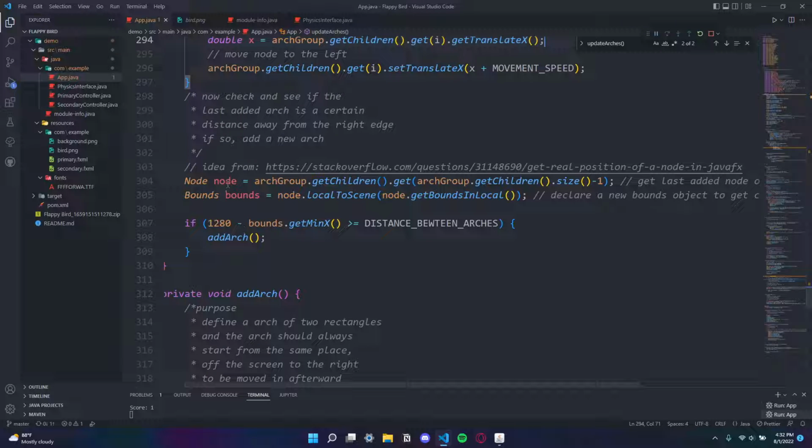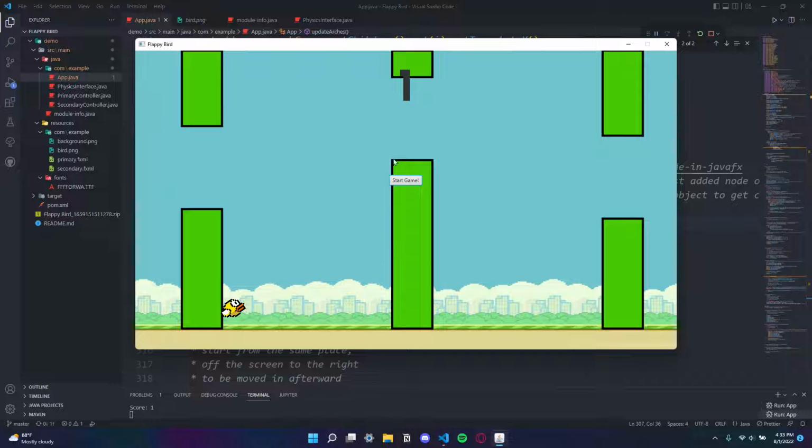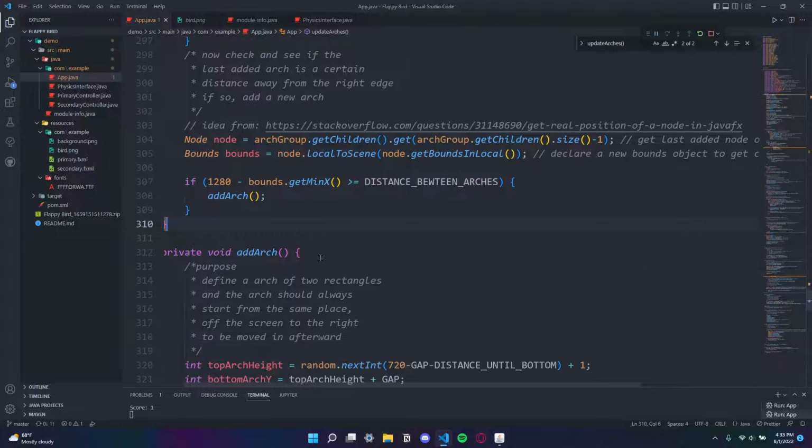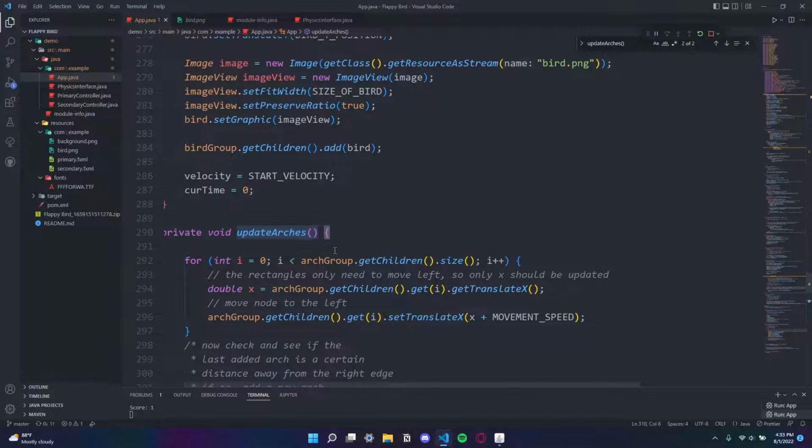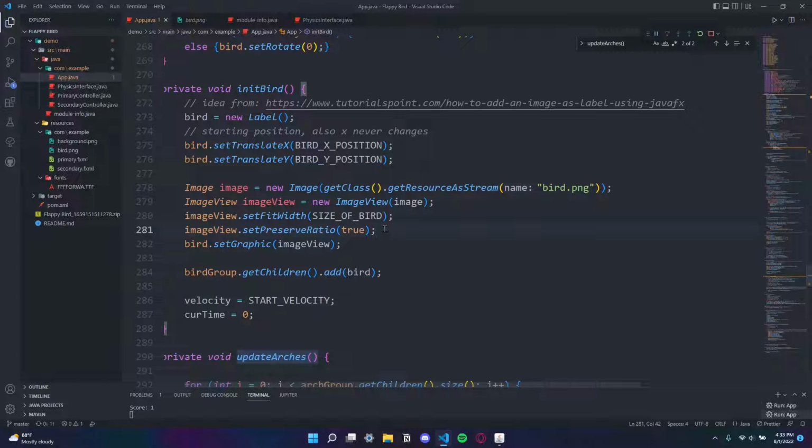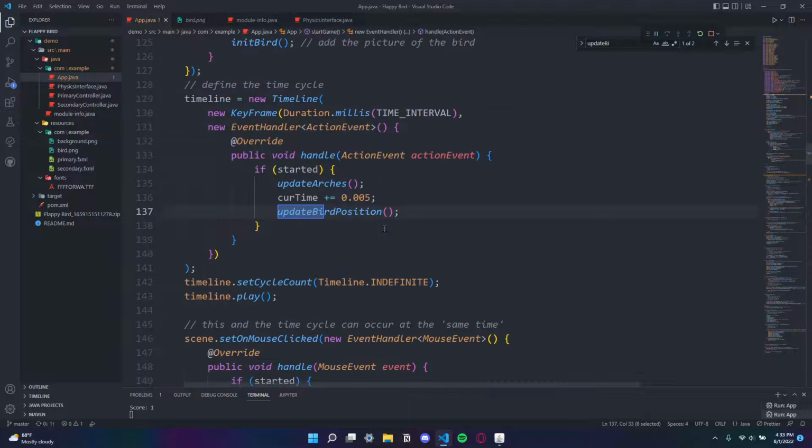So we want to use node and bounds, and we want to get the min x, which will be this side, and then I think actually it'll be this line here minus this line, which would be some distance between the arches that we want to evaluate. And then we have update bird position. Let's take a look at that.